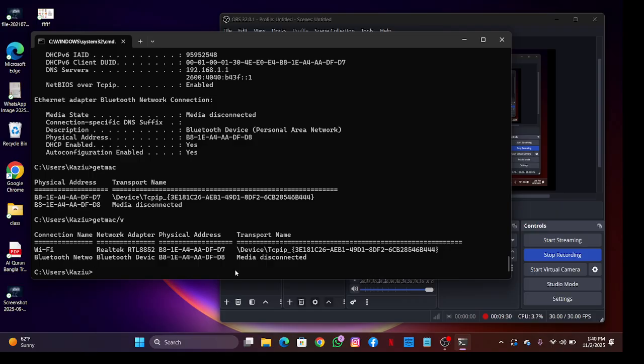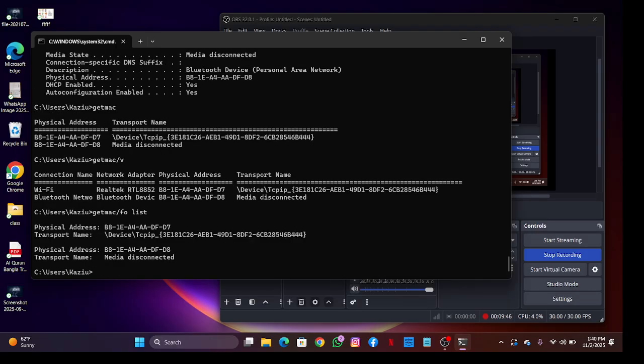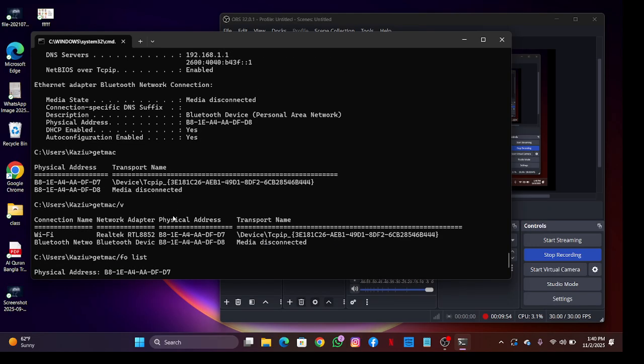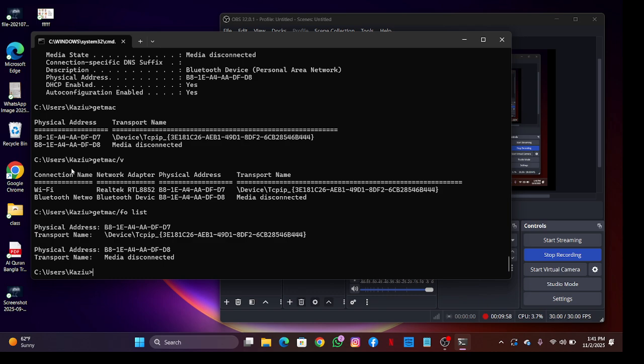Now we will do another advanced option of getmac, which is getmac /fo list. With this it makes information easier to understand. In plain getmac there are a lot of things we don't understand. But with this FO list, we can see the physical address, the real MAC address of my device, and the transport name it belongs to. This is the physical address of the Bluetooth device and the transport name, which is disconnected.